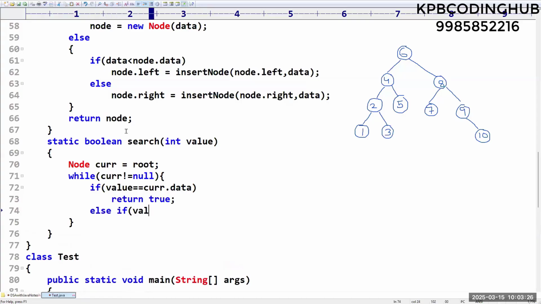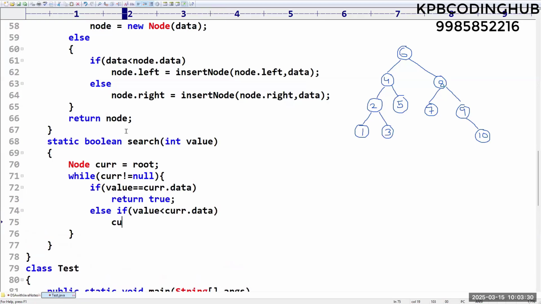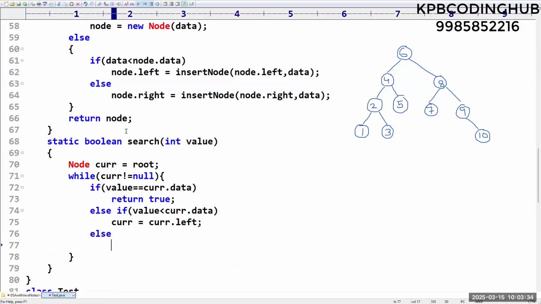Otherwise, if the value which you are searching is less than the current node data, then current node will become what? Current node left. Otherwise, current node will become what? Current node right. Like this we have to take. So at last what we need to do? We have to return false. Got it? Any explanation is needed?